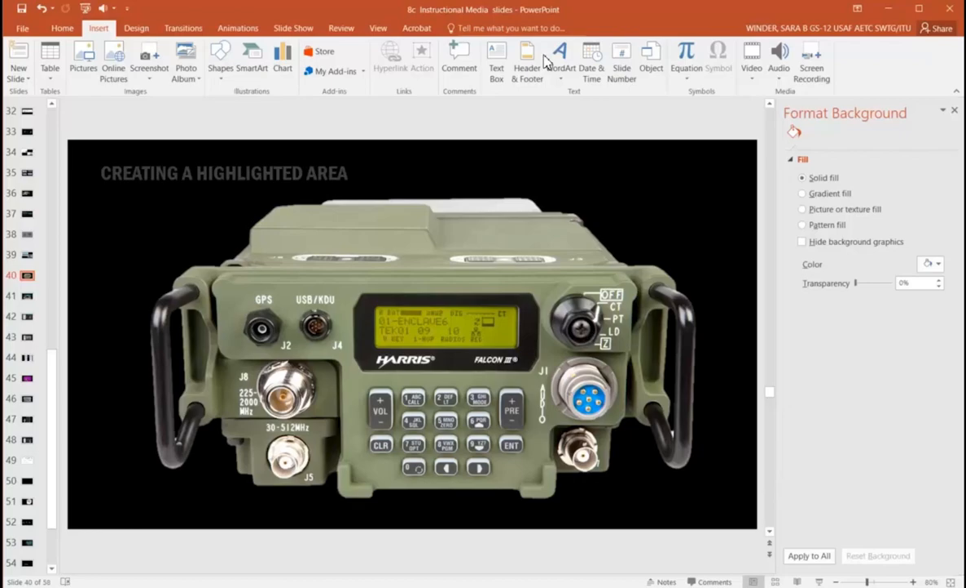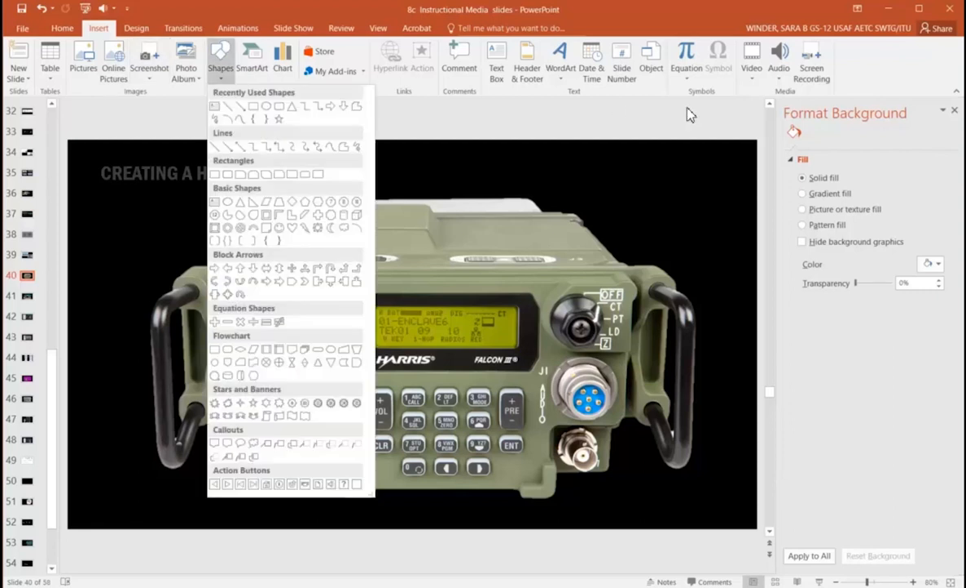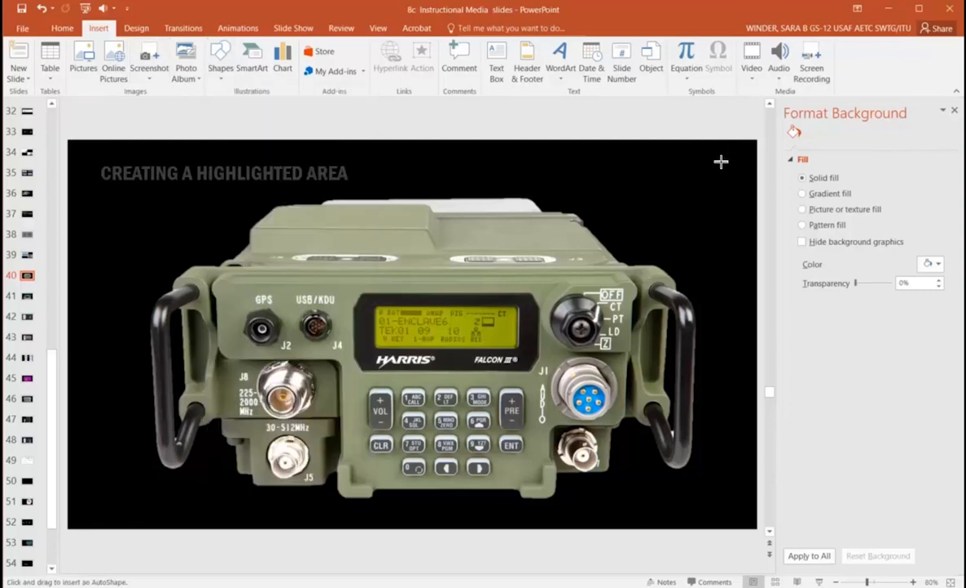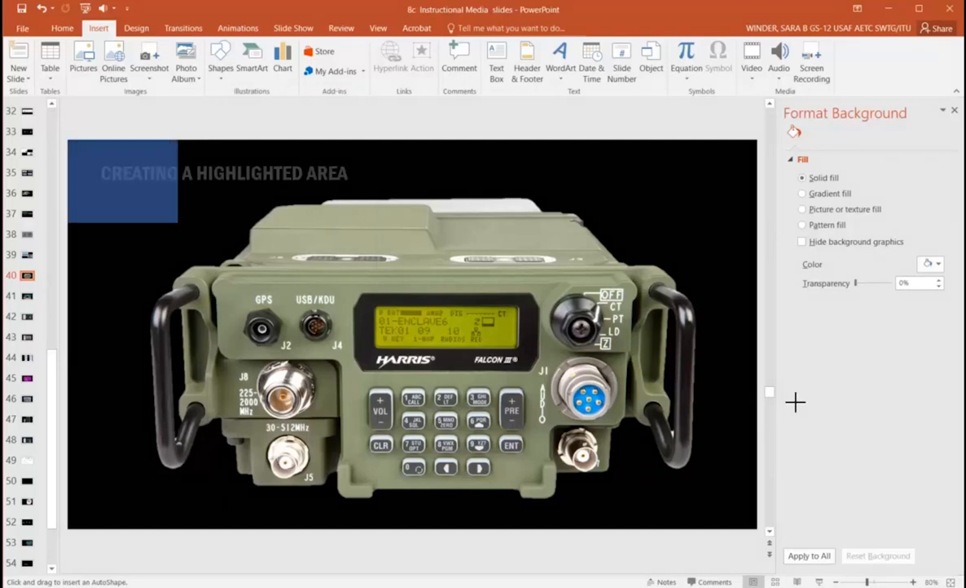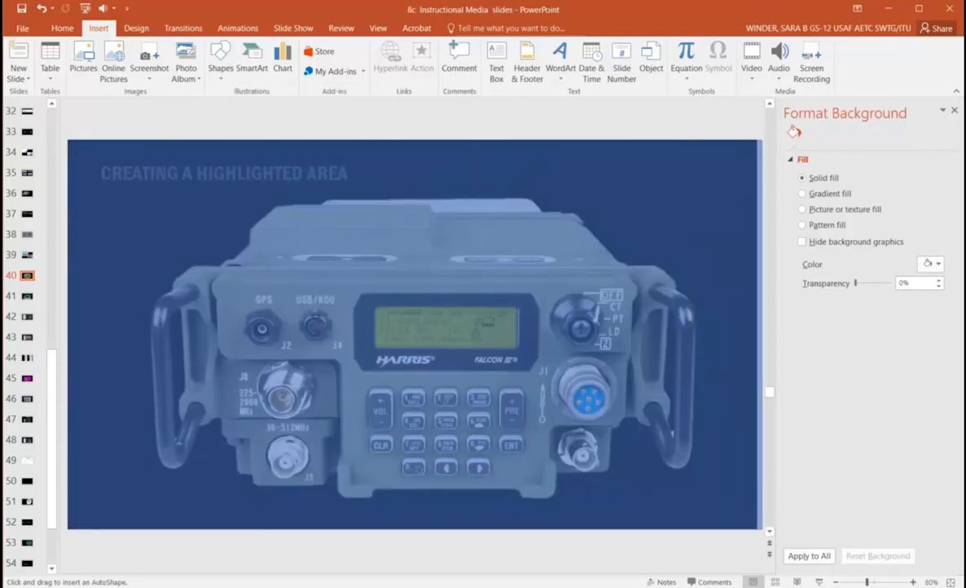This demo will show us how to create a highlighted area. First, we will add a shape layer over the photo or image that we want to darken or make dimmer. In this case, we're going to darken the entire slide. To do this, we insert a rectangle by going to Insert and Shapes. Select the rectangle and lay it over the entire area that you want to dim.